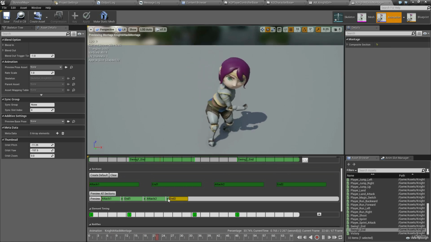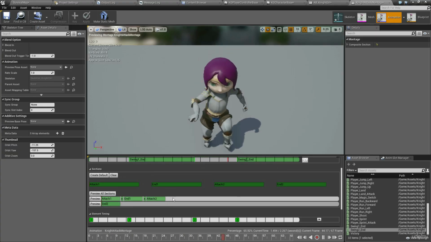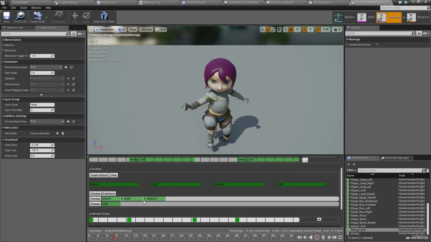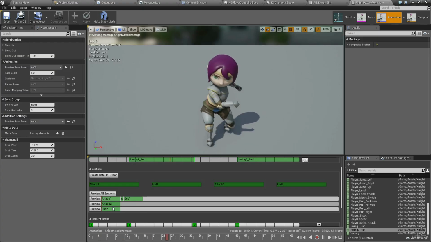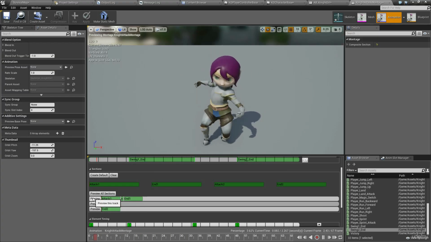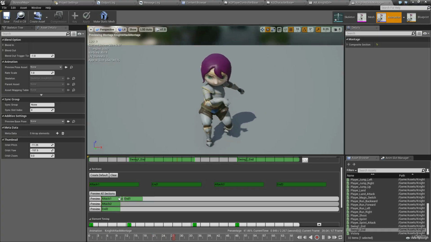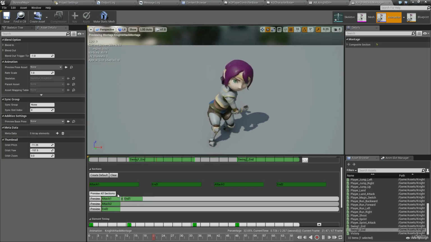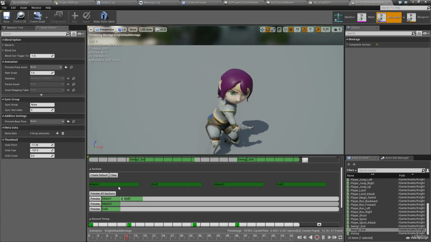So watch what happens if I click the X next to this. It removes it and takes it out of the chain. I'm going to do that again. And if I hit preview on this, it'll now just play attack 1 followed by end 1, attack 1, end 1, over and over again.